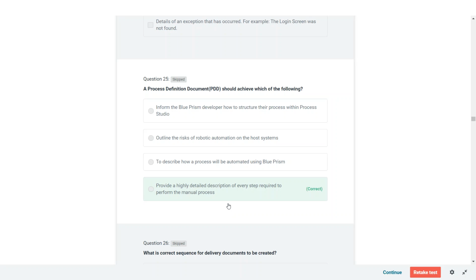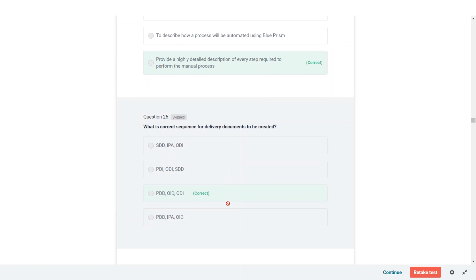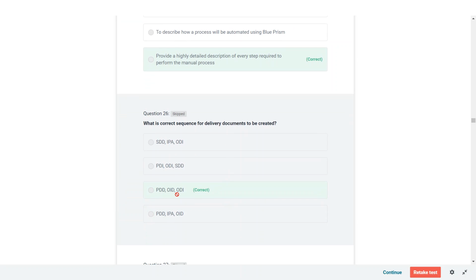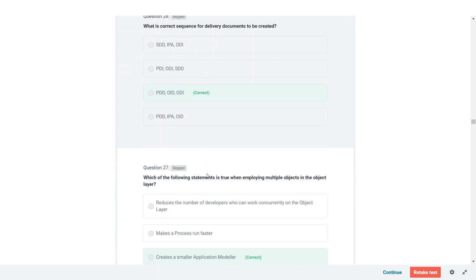What is the correct sequence for delivery documents to be created? Okay, you can see PDD, OAD, ODA: process definition document, and OAD and ODA. So we will follow these document steps to get the project delivered. Okay, we'll move on to the next question.